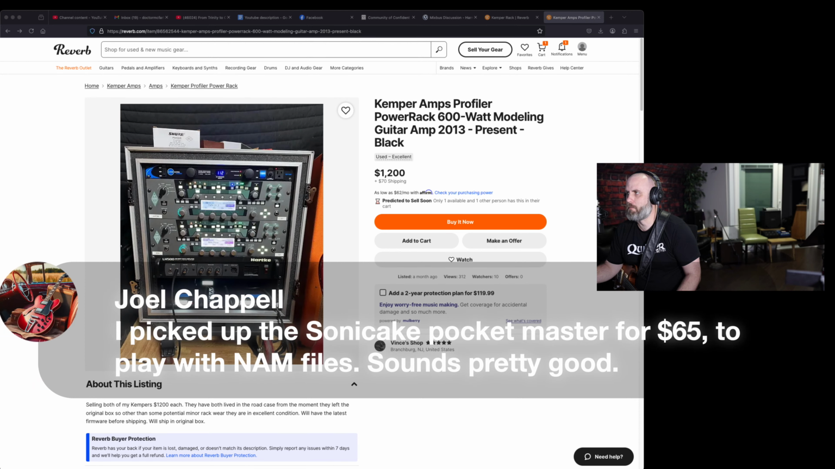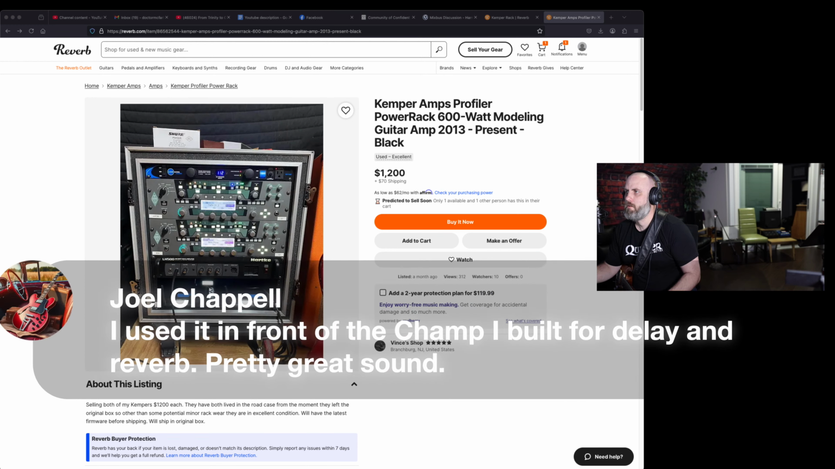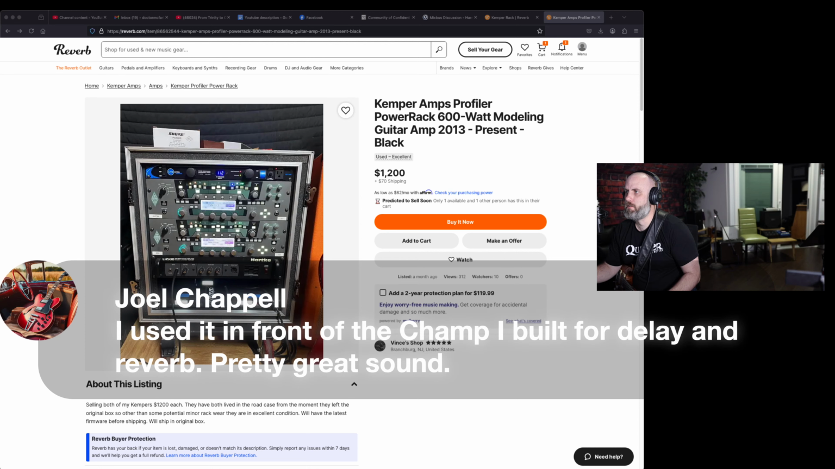Yep, I picked up the Sonic Cake Pocket Master for $65 to play with NAM files. Sounds pretty good. I'm sure it does. I am sure it does. Use it in front of the Champ I built for delay and reverb. Pretty great sound. Yeah, sure, why not? There's literally no rules.